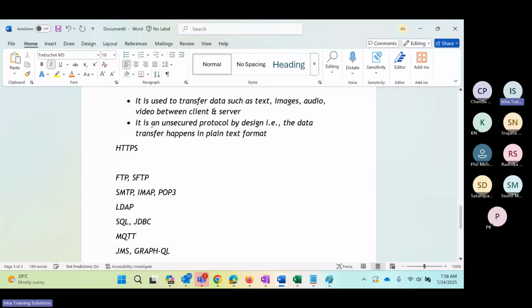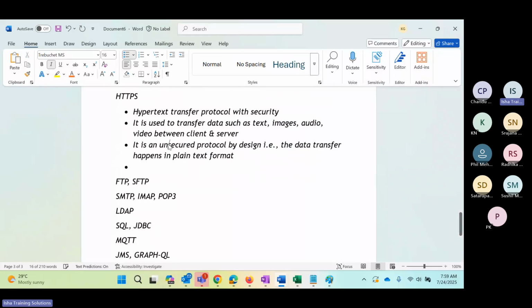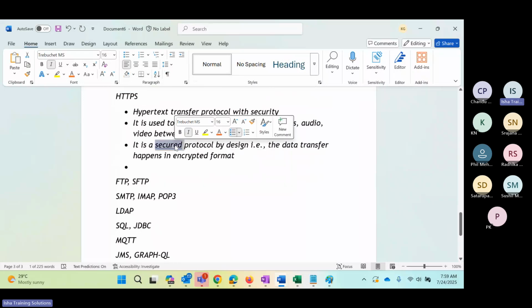So the concept of HTTPS was released by the industry. So what is HTTPS? Same hypertext transfer protocol with security. S stands for security. And this protocol is also used to transfer the data between client and server, all the data. The problem it fixed is that it is not an unsecured protocol by design. It is a secured protocol by design. That is, the data transfer happens in encrypted format, meaning a format which is difficult for hackers to understand. Hackers cannot decrypt it easily. So HTTPS was released to transfer the data in secured format.